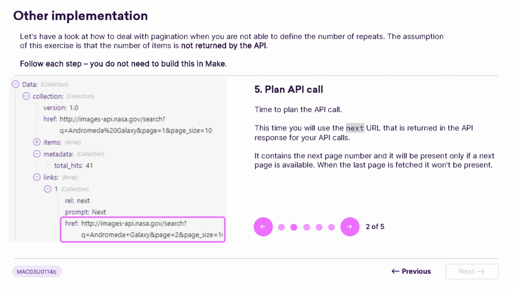In this step, we're focusing on effectively planning your API call strategy, particularly when dealing with pagination. Often APIs may not provide a total number of items or pages up front. This means you'll need to rely on other clues in the response. Our approach here leverages the next URL provided in the API response. This URL indicates the next page of data and is a key part of our pagination strategy. You'll use it to automatically navigate through pages.